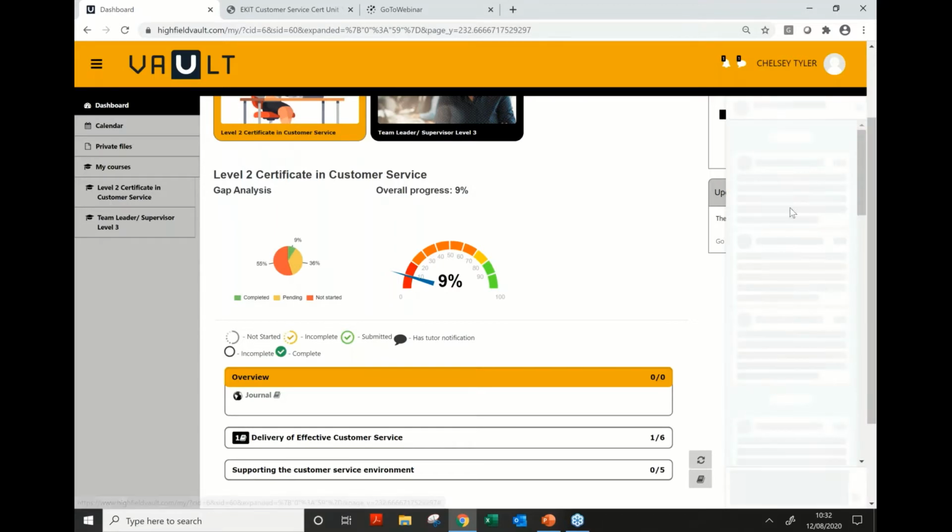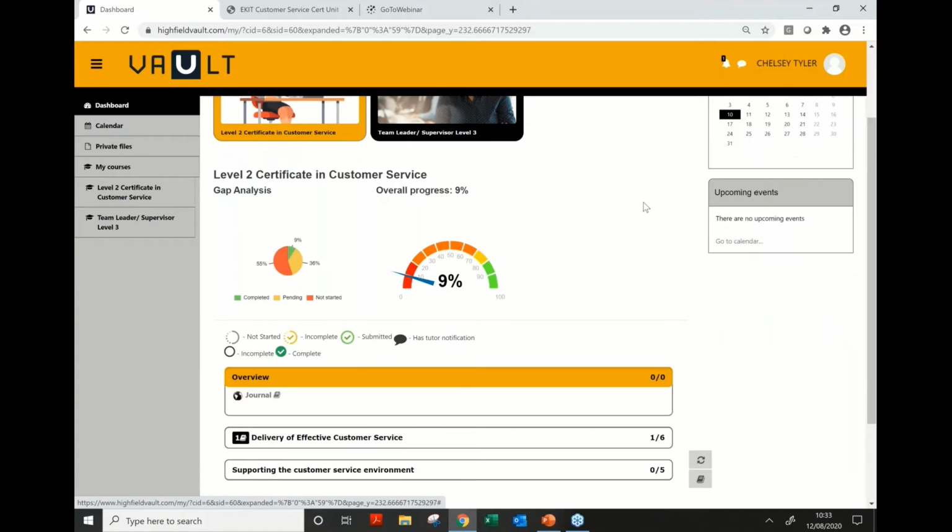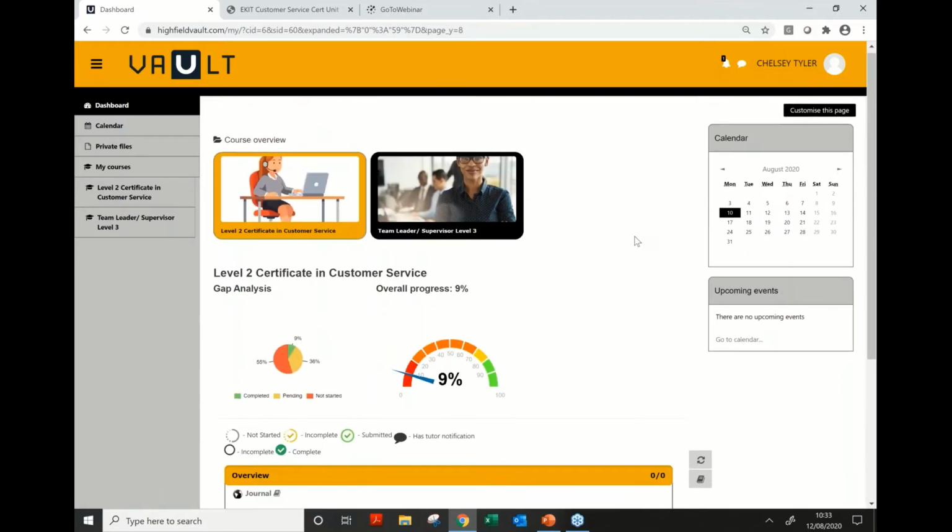If I click on this, it'll bring a drop down, and this is similar to how it'll look on the email. So your results for the form, identifying the interpersonal and team working skills required in the customer service environment in the level 2 certificate of customer service, has been unlocked by the tutor. So then you can go in and edit that, and you can also start the conversation with the tutor on here. A lot of our training providers use this to catch up with the learner throughout the day, after they've had a Teams meeting or anything like that, to check in and make sure they've got everything they need, any questions, etc. It's just something to engage with the learner as they're working through.